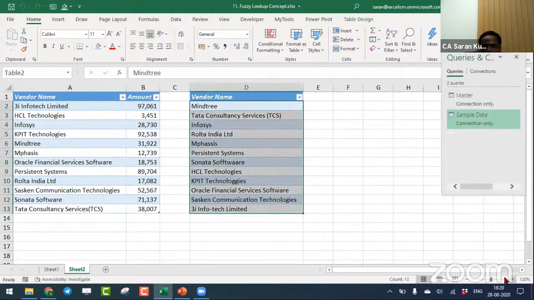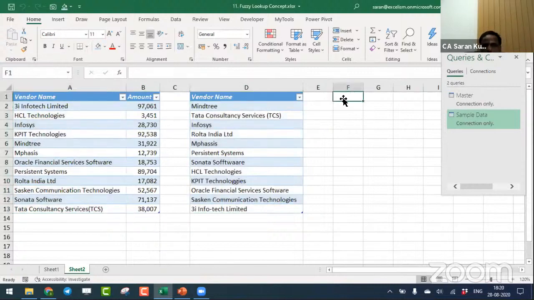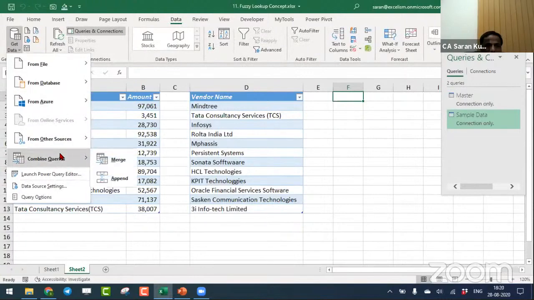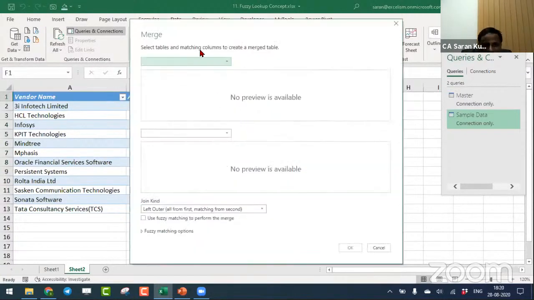Now the final answer, what I want to get: wherever this name is matching with this name, I want to get the result. Go to the data. Now I want to combine the queries using the merge. In fact, I have even covered an earlier example also. Go to the master.